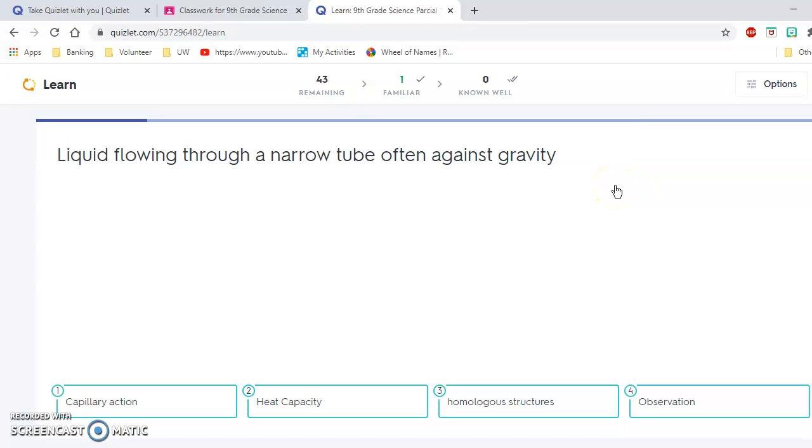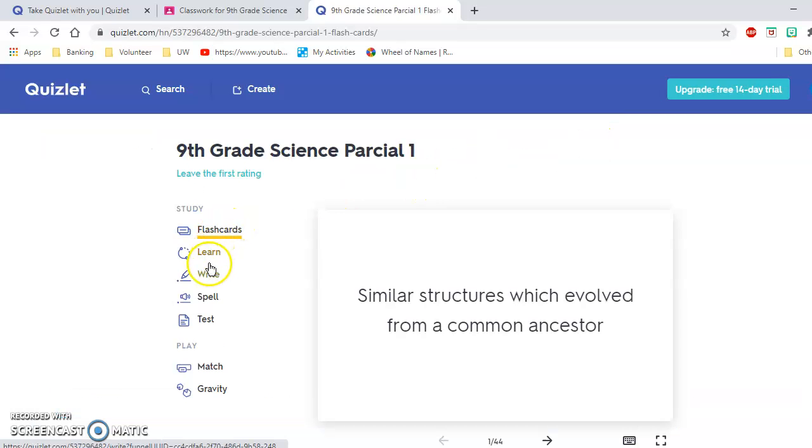When you're finished with a set, it'll show you which ones you've got right and help you through the ones you need to learn more. So we can exit out of our learn. That's one way to do it.